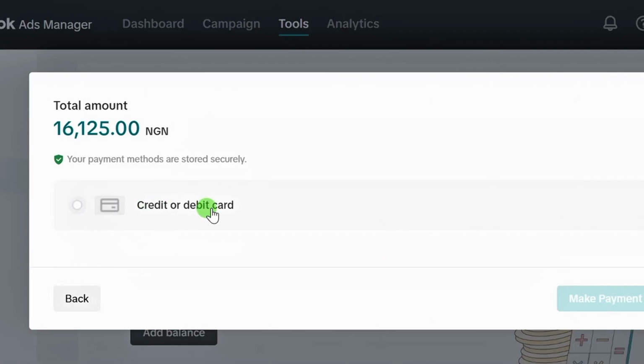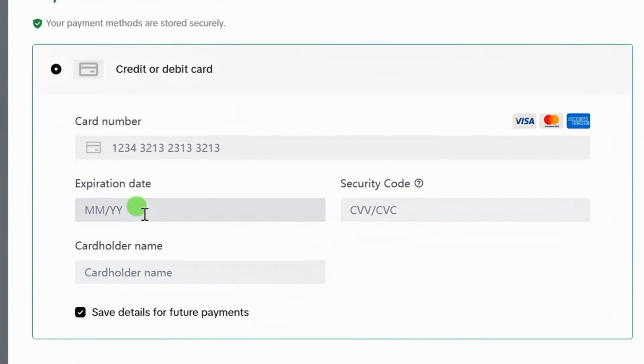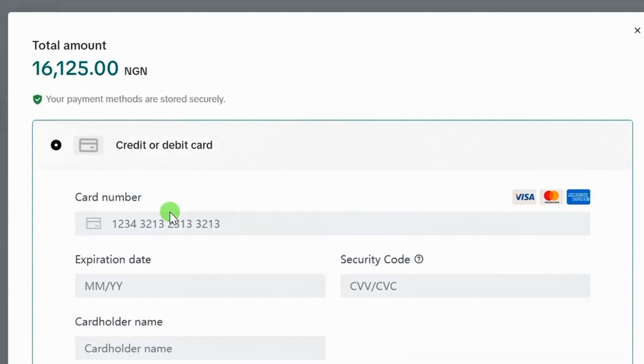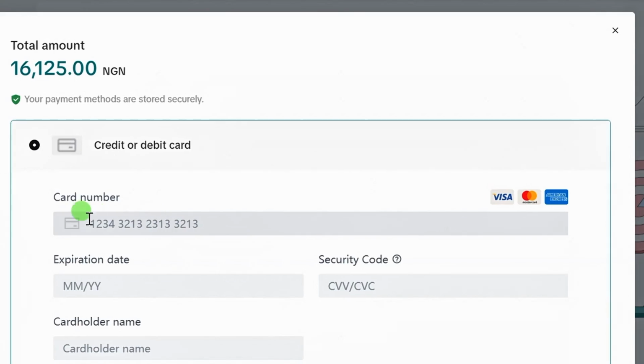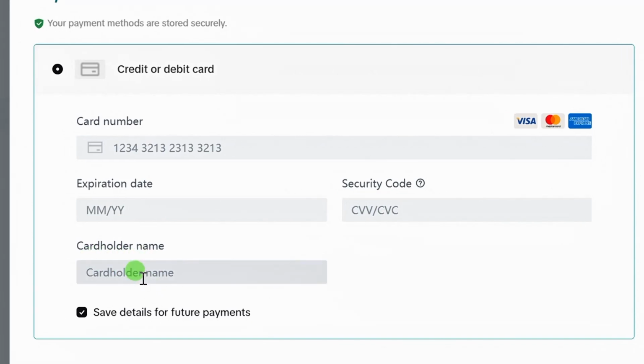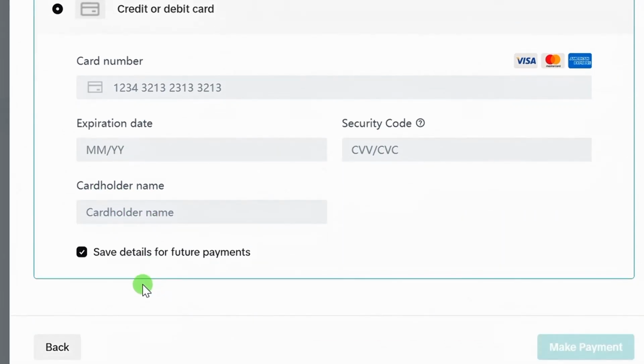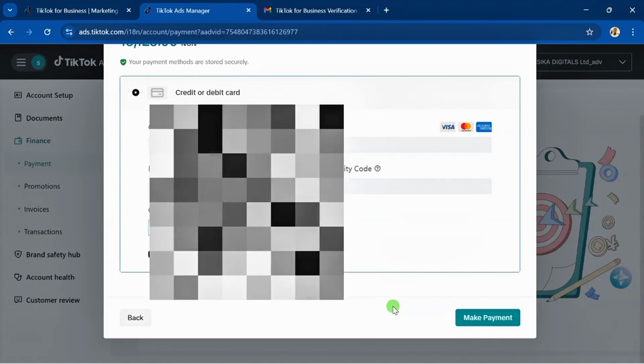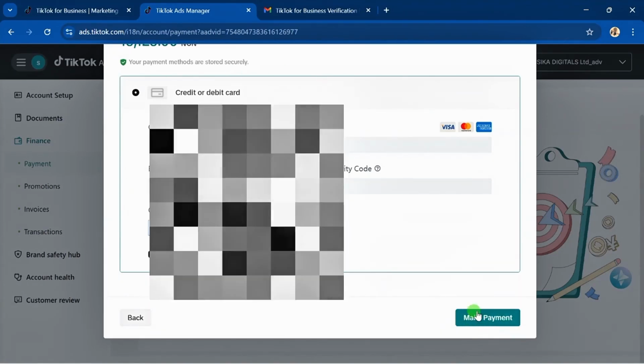Click on this credit or debit card, select it. For now, TikTok does not have the bank transfer option, so you have to pay with your card. You can use Visa, MasterCard, or American Express. Input your card details here. You will see card number, expiry date, CVV. This is the security code, which is the 3-digit number at the back of your card. Then card holder name, that is the exact name on your card or your bank account name. After entering all your card information, click on this make payment button right here.